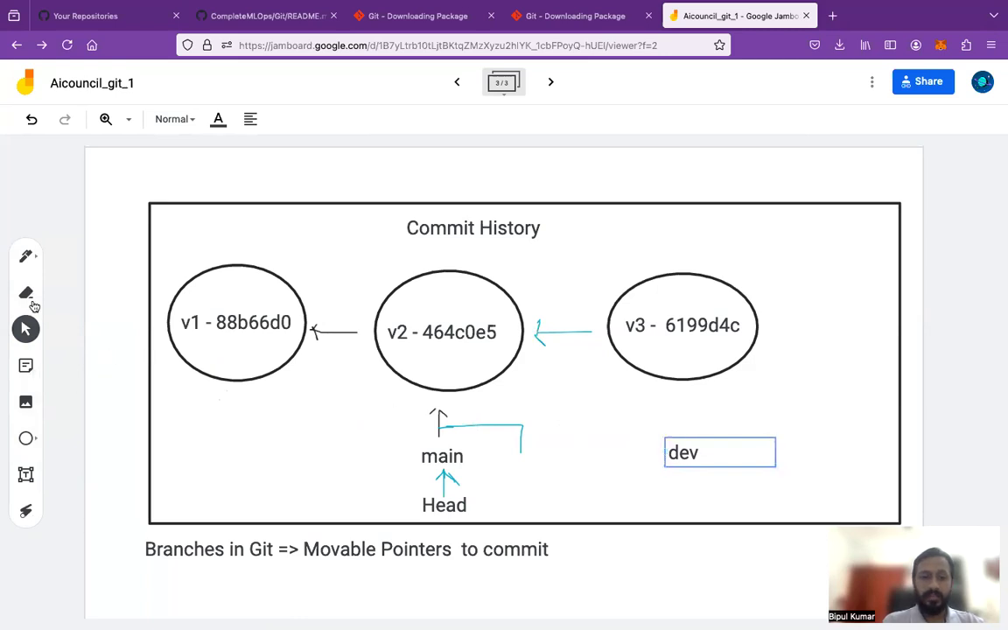And head you can also switch. Head is just a movable pointer. We had seen head switch to the main branch, and we can switch it to the dev branch. Wherever I want to put the head, I can put it easily. I just have to run git switch, that's it. So this is the current scenario that we have.